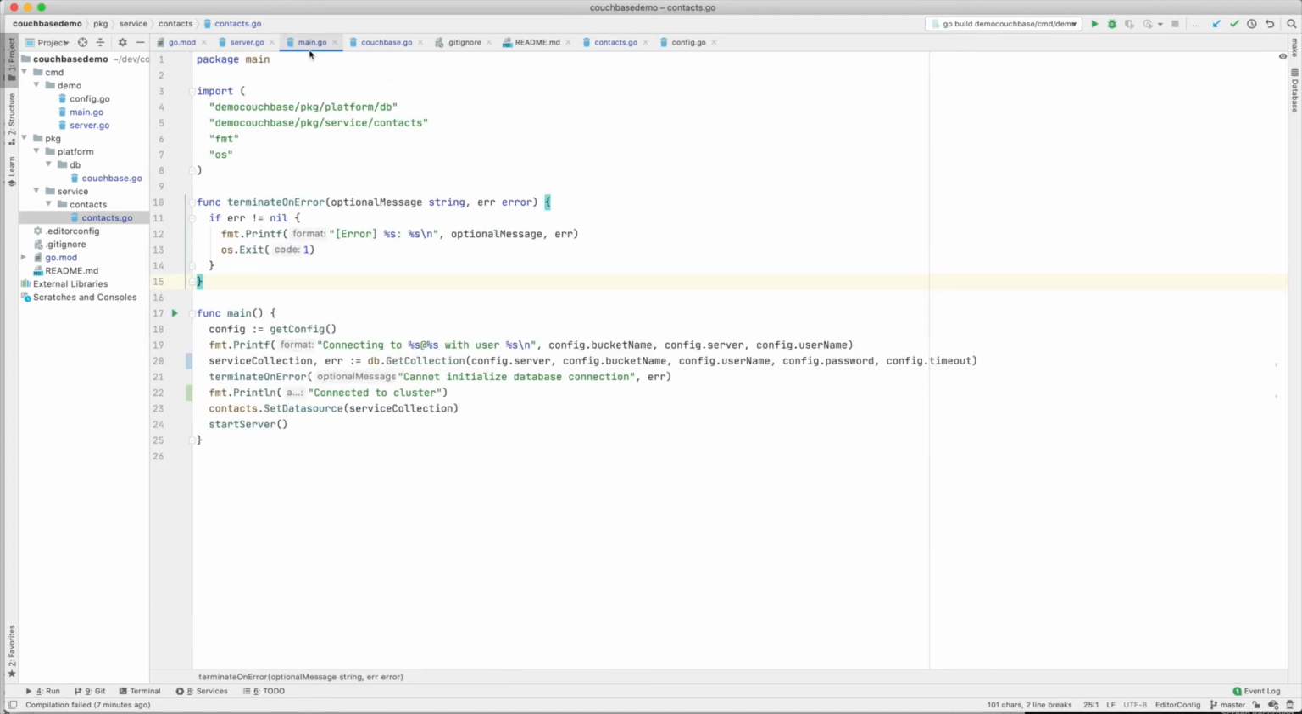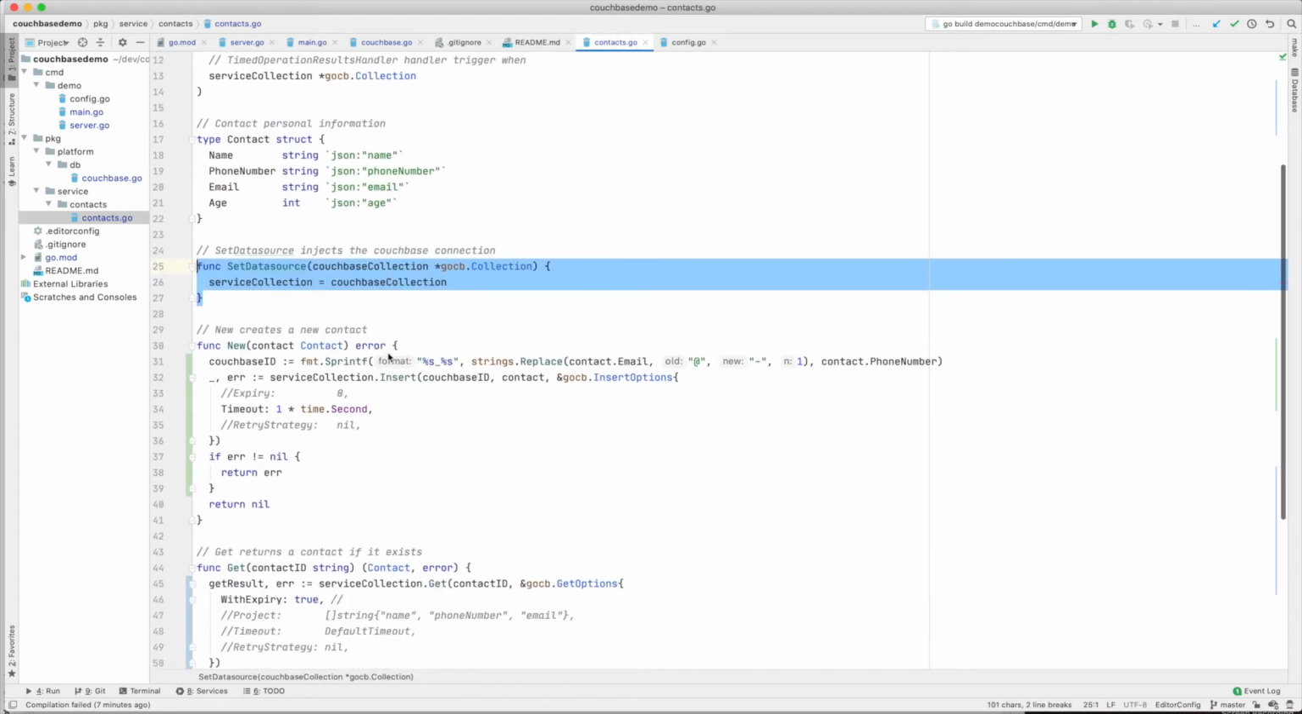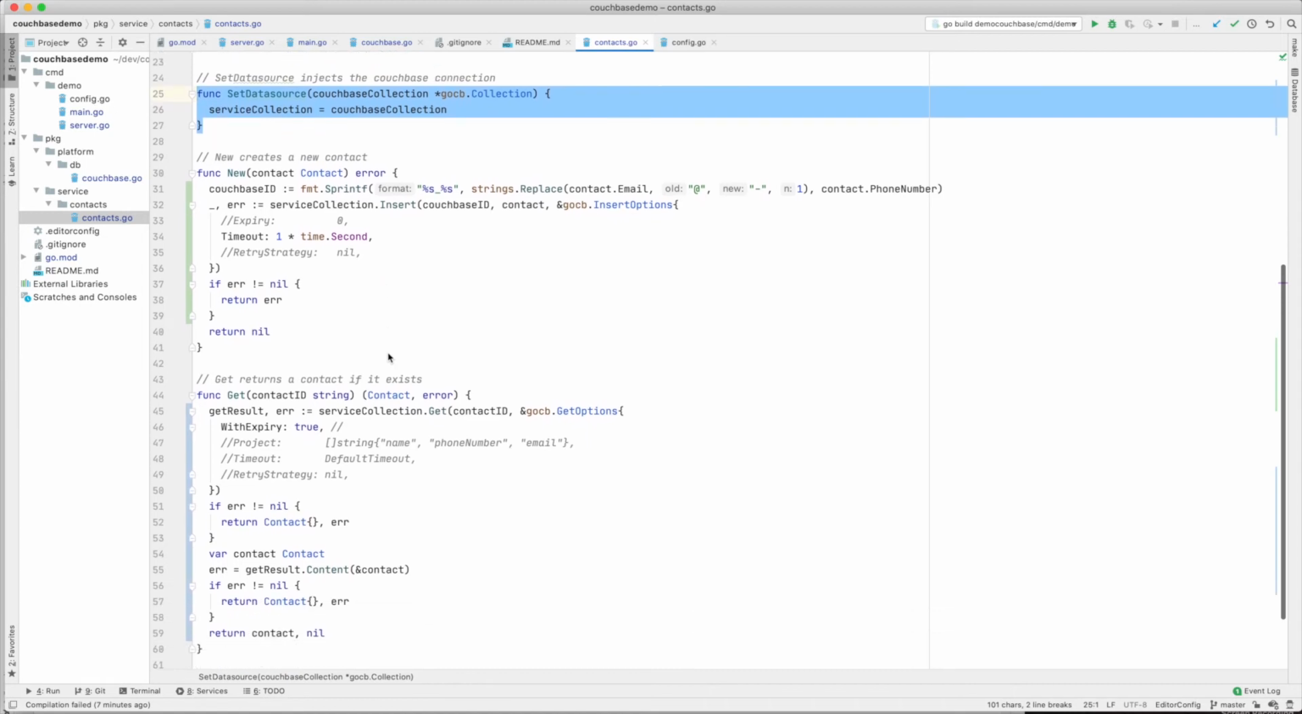So if I go back to my main file, as you can see here, remember that this is the step where I created the connection, and then later I injected it to my service. So now that my service is wired, I can basically make use of these functions.